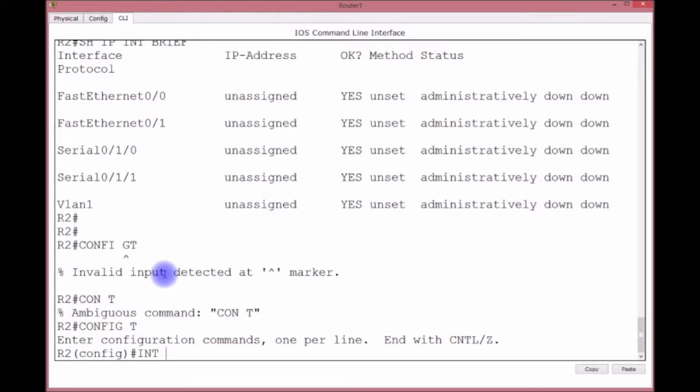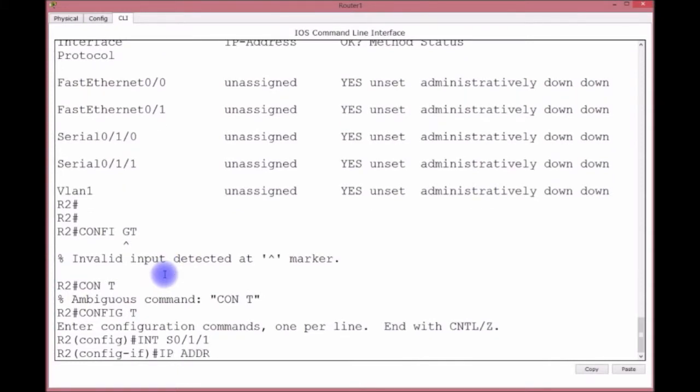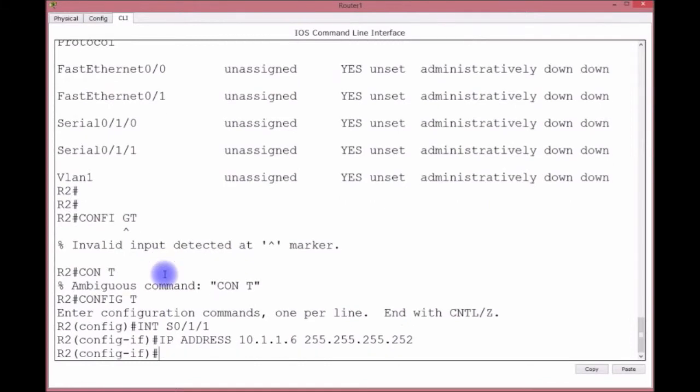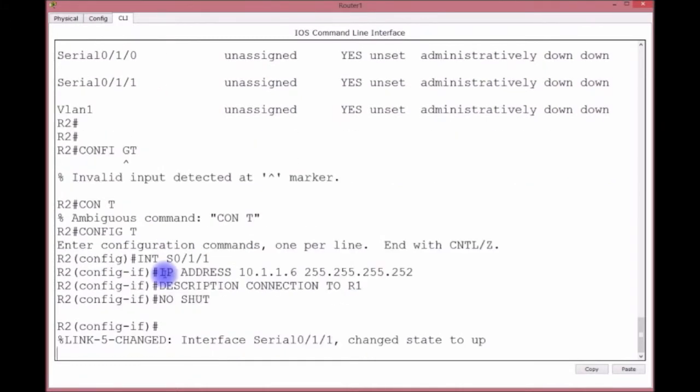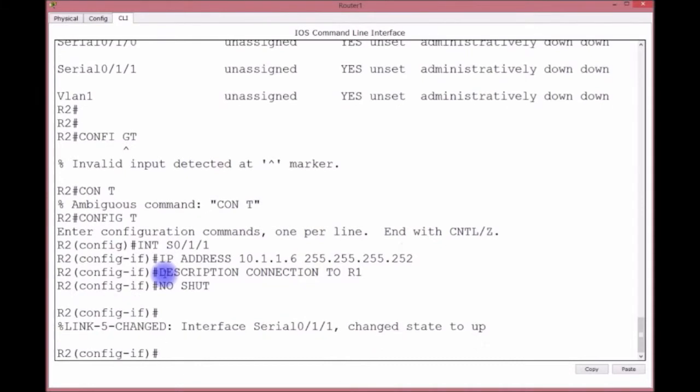Interface S0/1/1, IP address. That's the other side. 10.1.1.6, 255.255.255.252. Enter. Okay, and then we'll put a description: Connection to R1. Enter. No shut. No need for a clock right here. You see that the interface went to up.